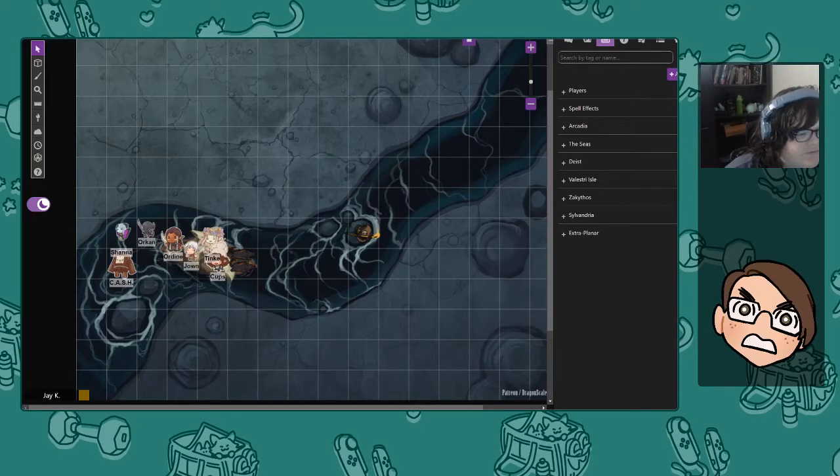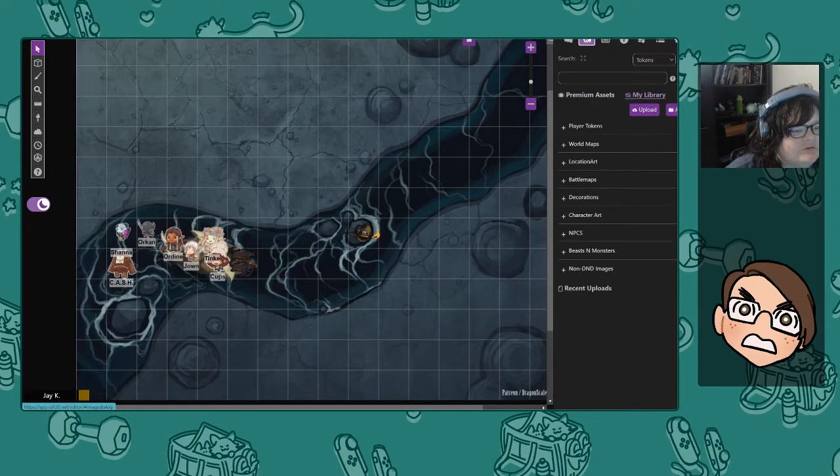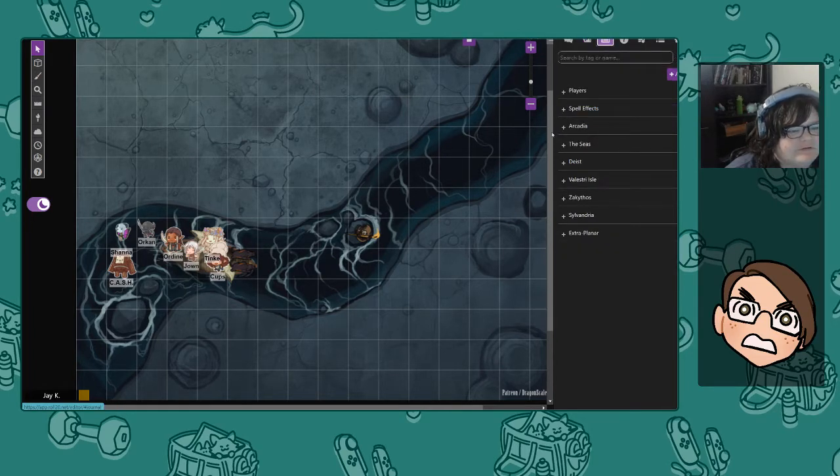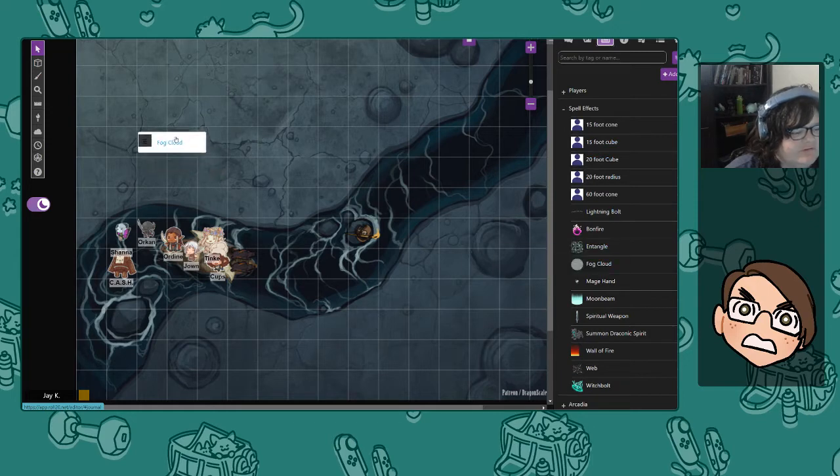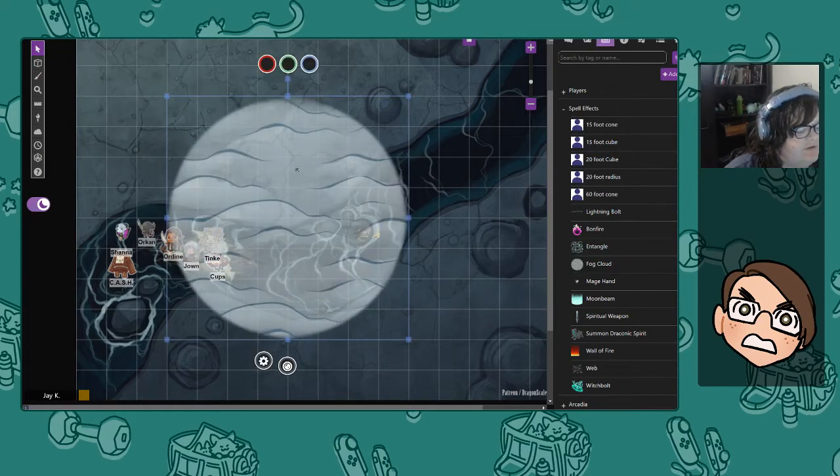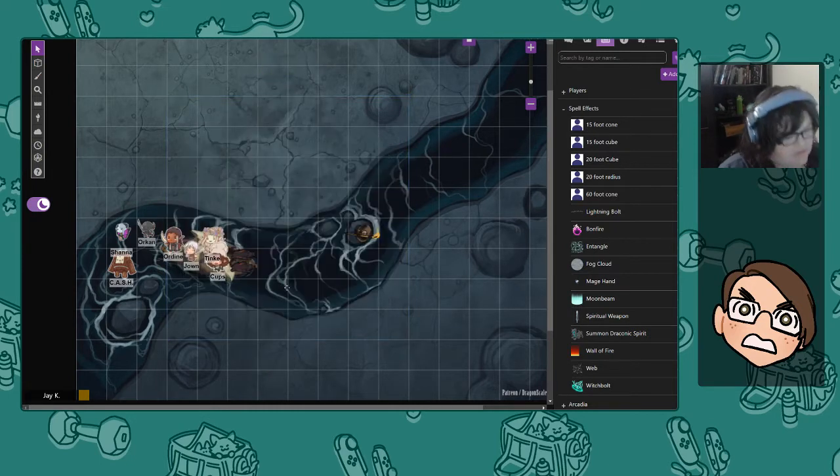Hello! I was asked to do a quick tutorial on how to set up a token for a spell effect like this. So if I drop this onto the map, boom, fog cloud. It's the correct size. I can drop it into the background layer and it'll just work. And I have several of these set up, you can see here.